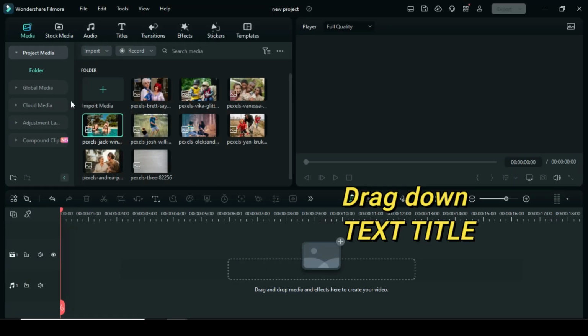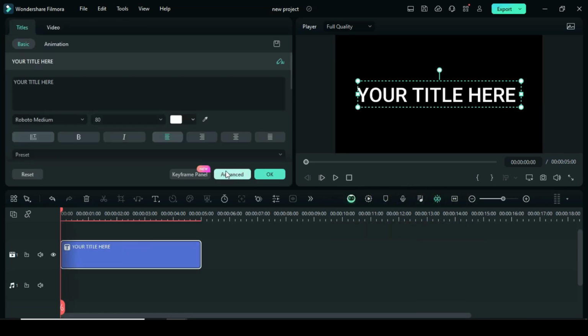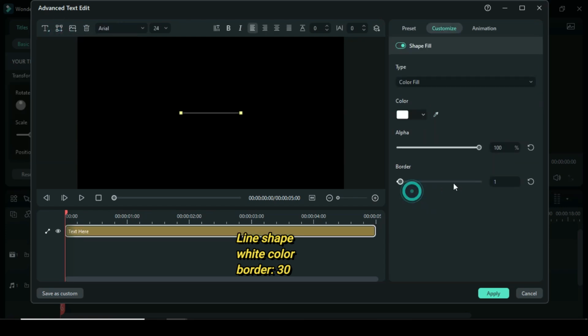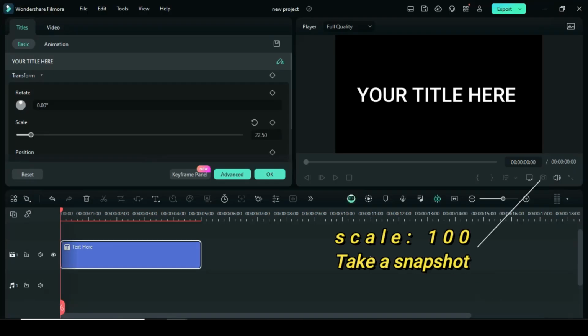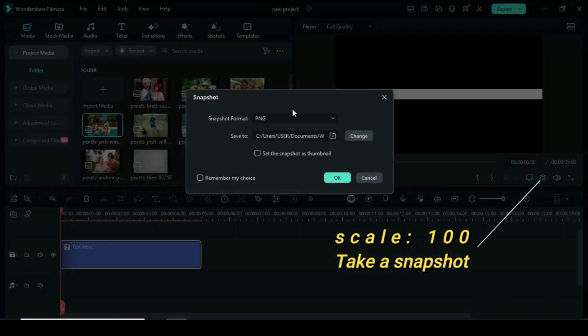Welcome. Let's start by dragging down the text title, then click Advanced to edit. Now delete the text, then go to the top left corner to select Align Shape, change its color to white, and increase the border to 30, then click Apply. Increase its scale to 100 to extend the length. Afterward, take a snapshot, then delete the text title on the timeline.